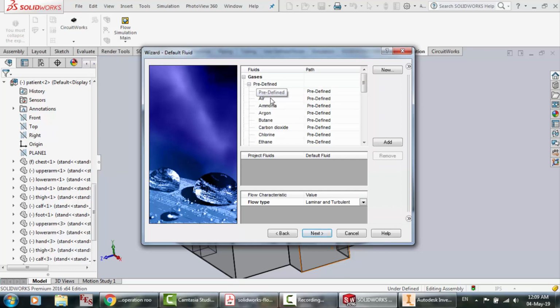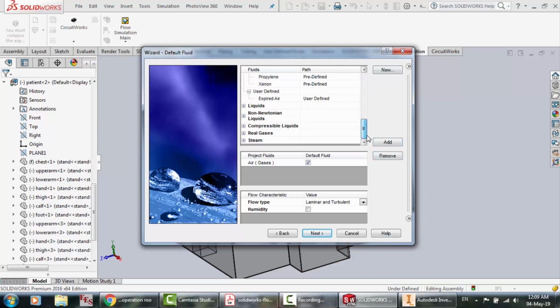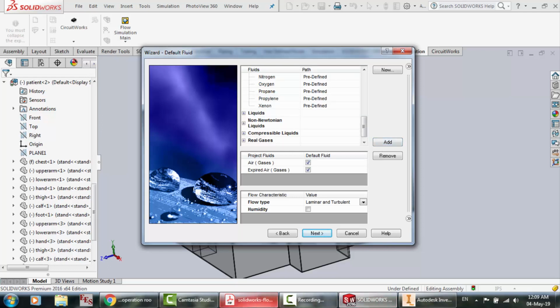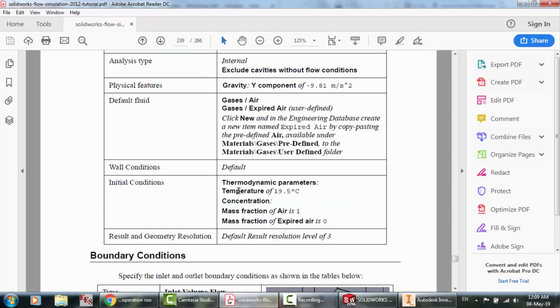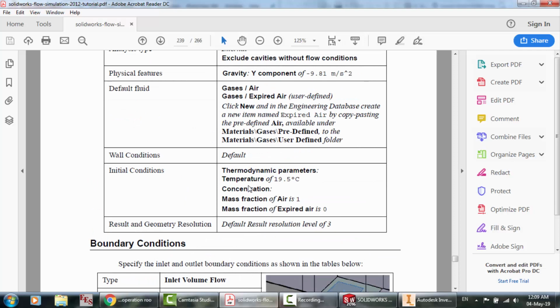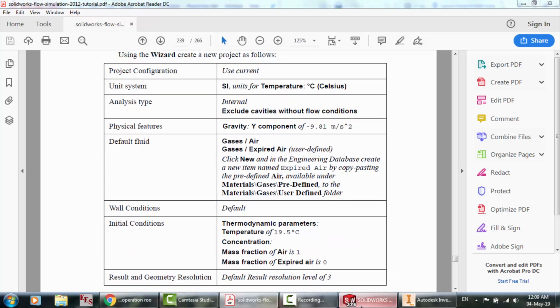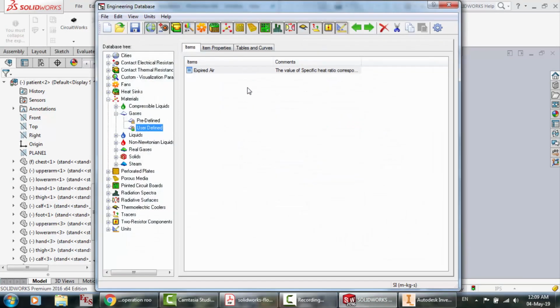We're gonna use air, and also there is an expired air in the user defined expired air. Yes, add it. Why? Because there is the air of the room, or the fresh air, and the air that comes out from the mouth of the patient. Okay, so you can click new and add it if you do not have it, like this. Okay.